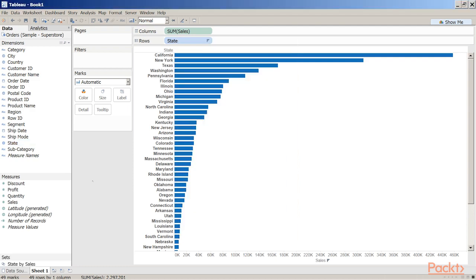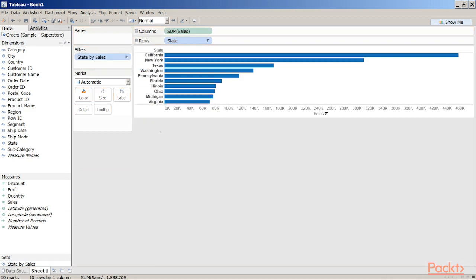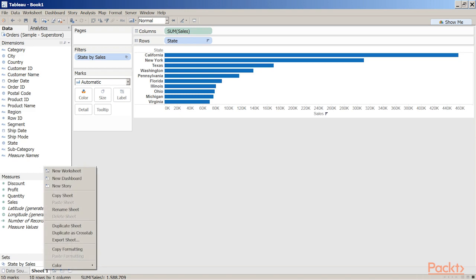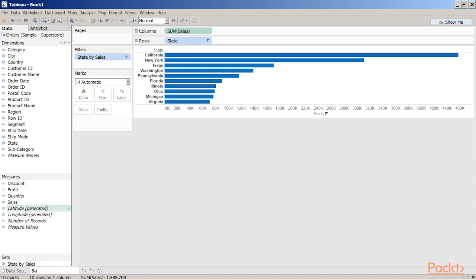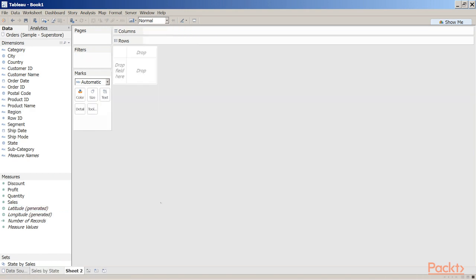Okay. So here you can see that I have the set State by Sales. Let me drag this and place it on the Filters shelf. So there you see my 10 state records have been arranged in descending order of sales. So I get only these 10 records. Let me rename this sheet as Sales by State. Let us go to the second sheet.